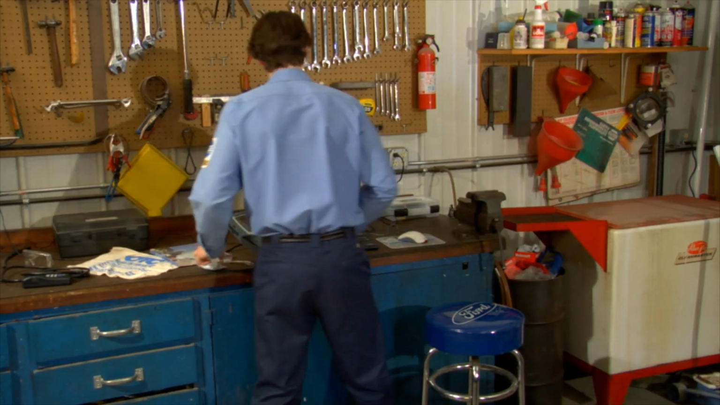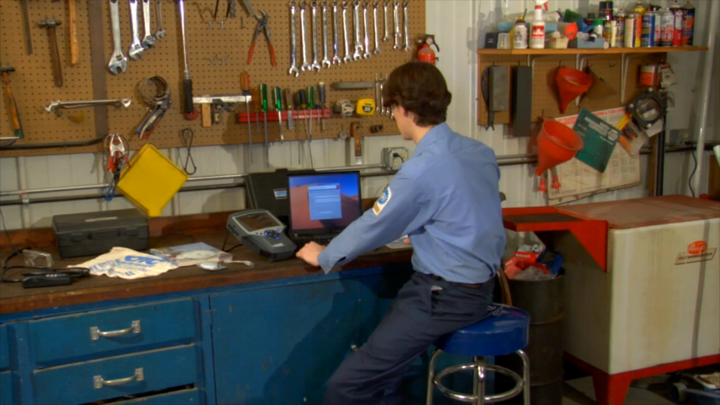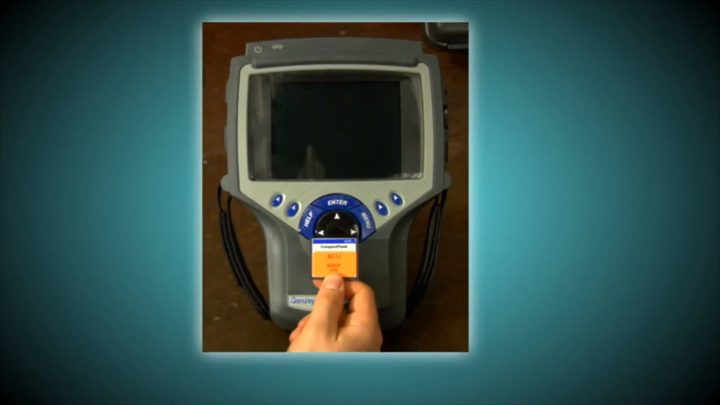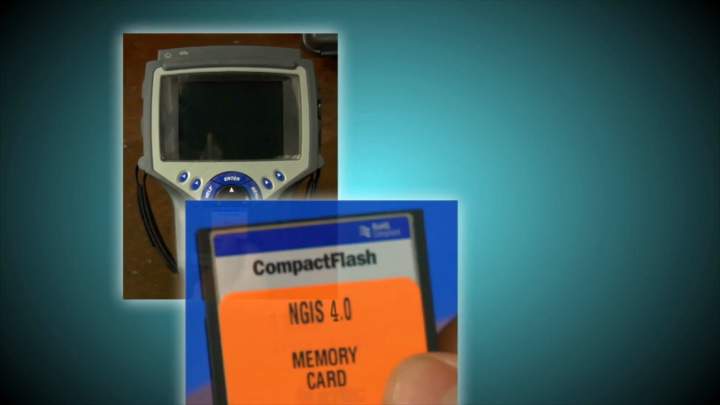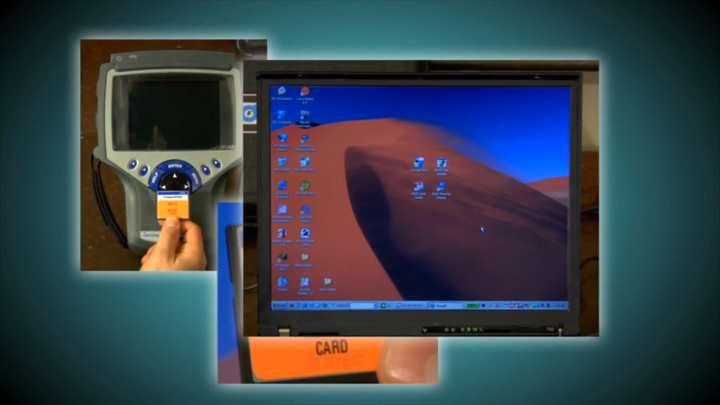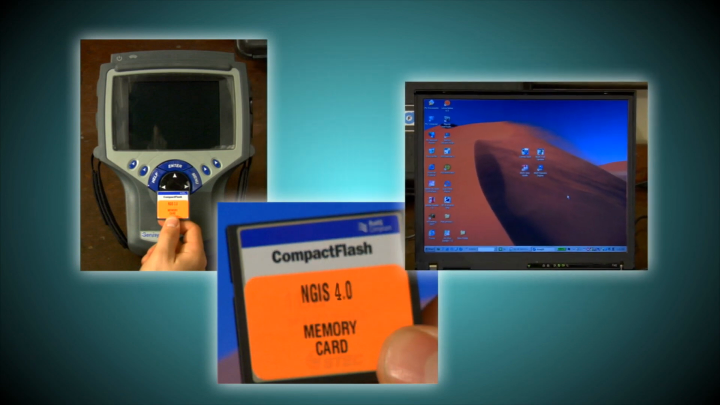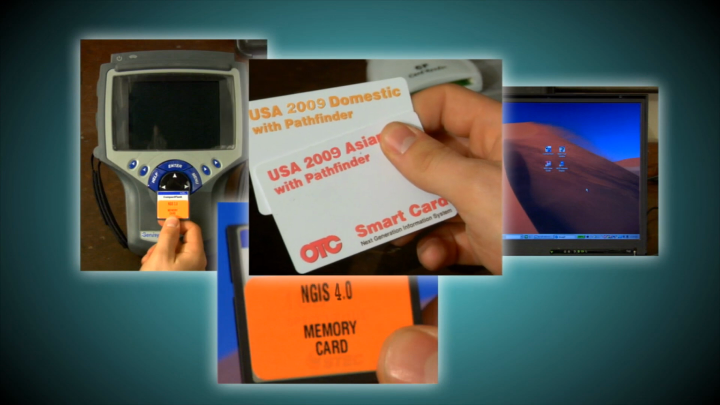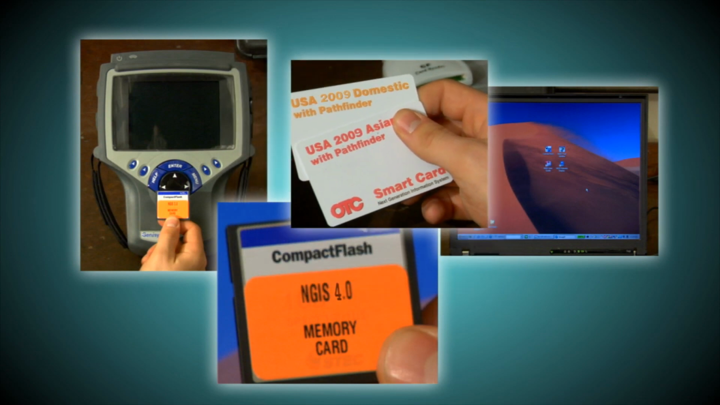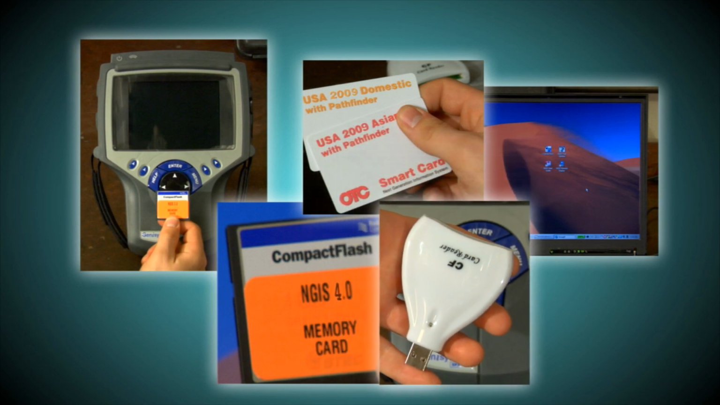Let's turn our attention to updating the Genisys Scan Tool with memory card and unlocking the smart card software. To do this, you'll be using the following equipment: the Genisys Scan Tool with an external memory card and its power supply, a PC with the NGIS software suite installed, and an available USB port. The smart cards for new applications only. The compact flash card reader that was included in the System 3.0 starter kit.